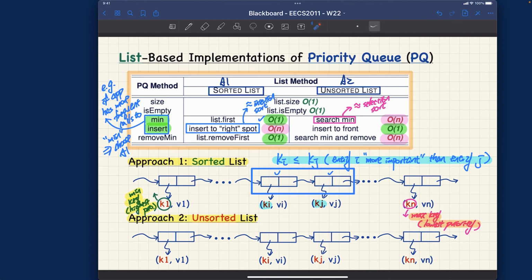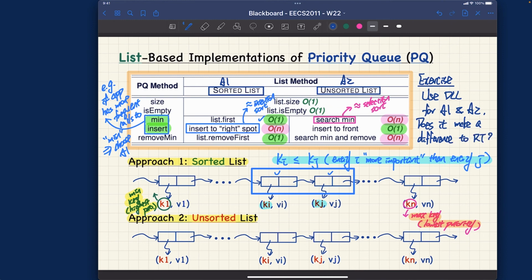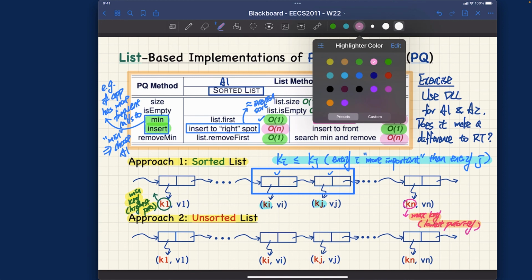You can definitely do some exercise over here, which I'm going to write down. Exercise. Think about using a doubly linked list for approach number 1 and approach number 2. Does it make a difference running time wise? Does it make a difference to the running time? That's a question posed to you. And let me highlight it.